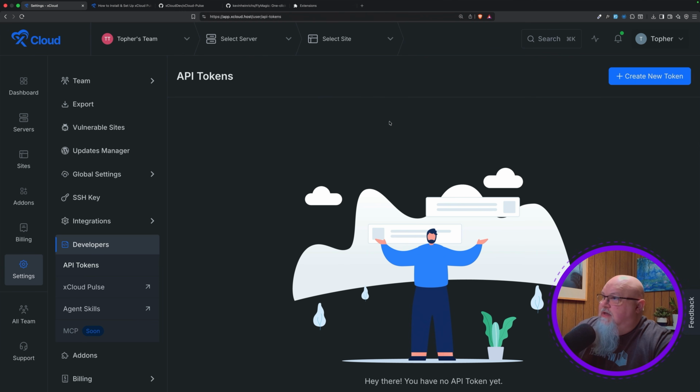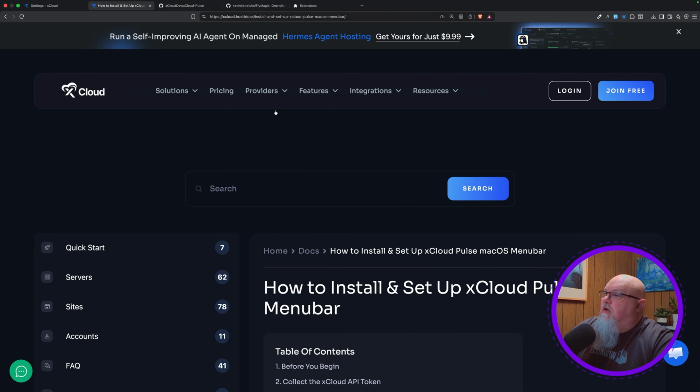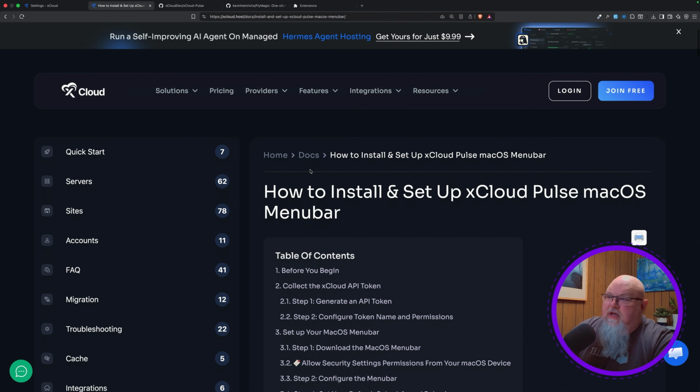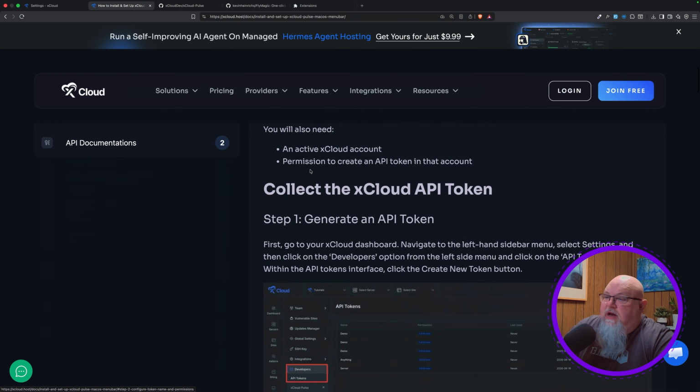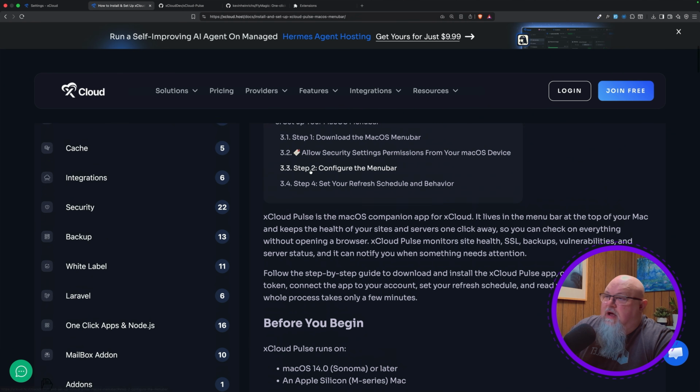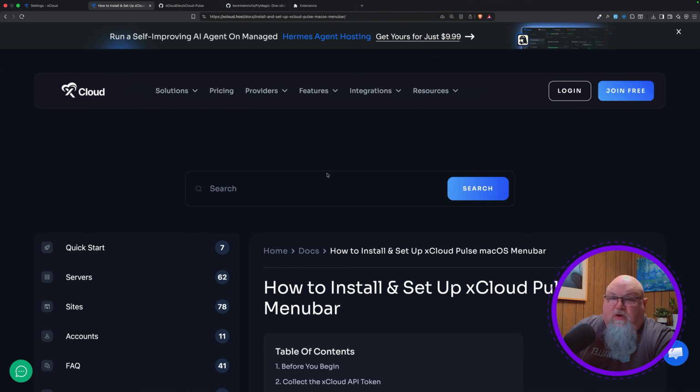I'm here at the admin panel for creating an API token, and I'm not going to do it yet because I'm going to do it when it's needed. The first thing we're going to look at is called xCloud Pulse, and it's the official app. It provides a tool that lets you manage your xCloud hosting on a Mac, and it's a native app. And here's all the documentation, but I am going to walk you through it.